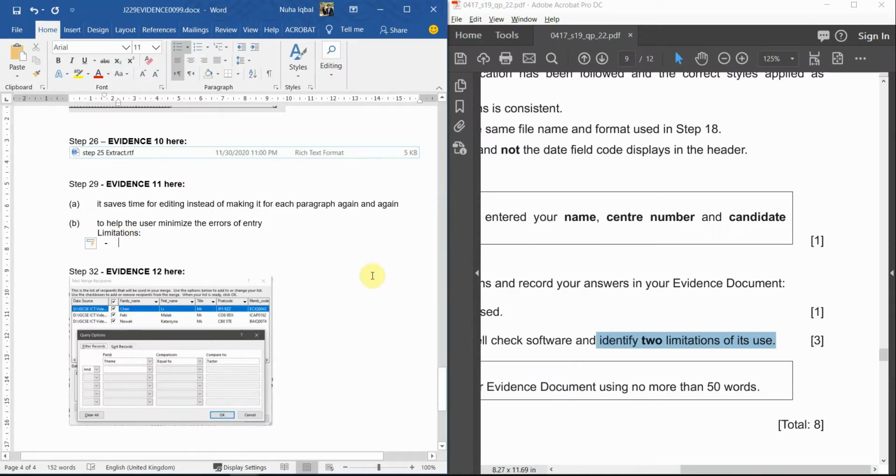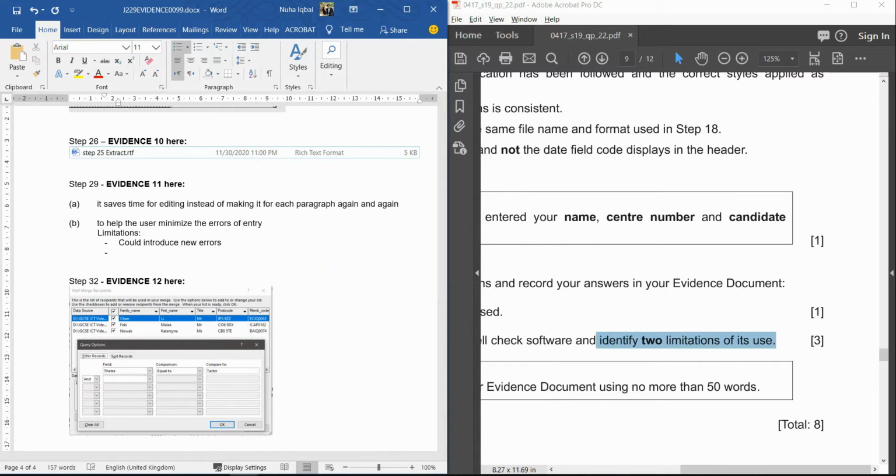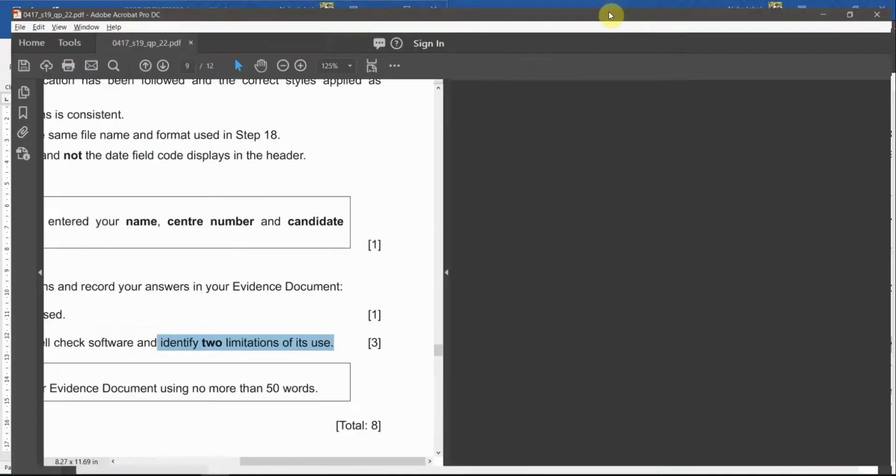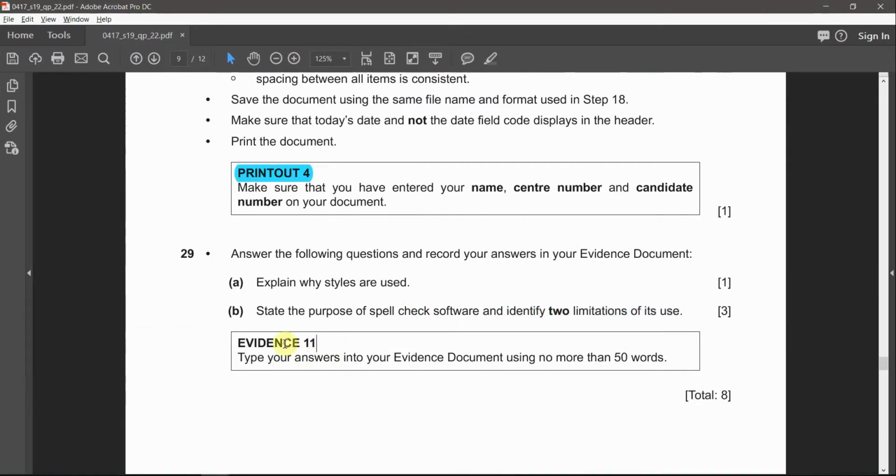So I'm going to say that it could introduce new errors. And another limitation, it can be that if text is imported as an image, then spelling check is not going to work. Okay, so that was for evidence number 11. We're done with this.